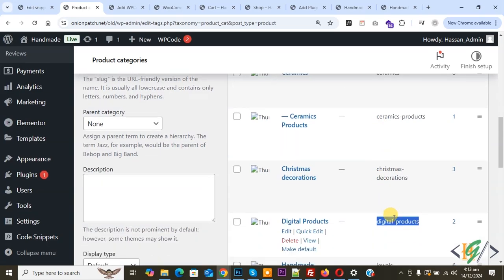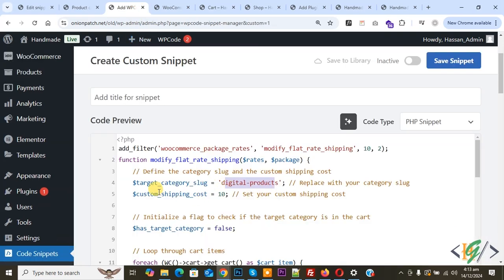Now go to Product Categories. Now you see the digital product category we added. So you can add your product category name or slug according to your requirement. Now back to the code. Now you see custom shipping cost 10. So this is our static amount, and you can add $20 or $30 according to your requirement.